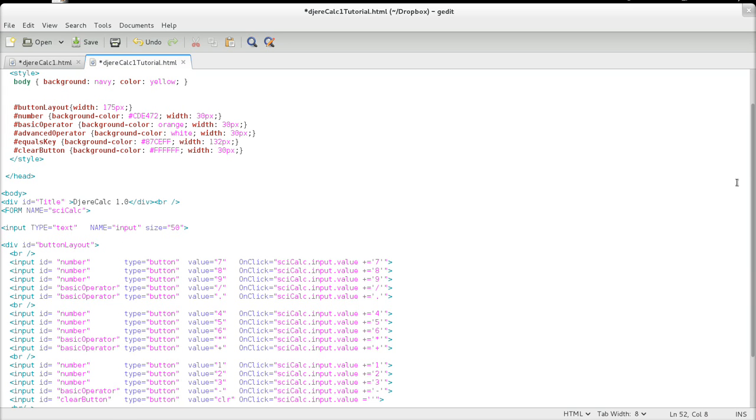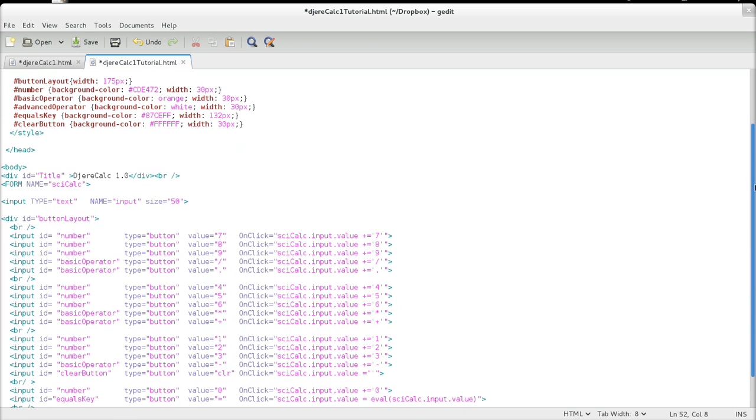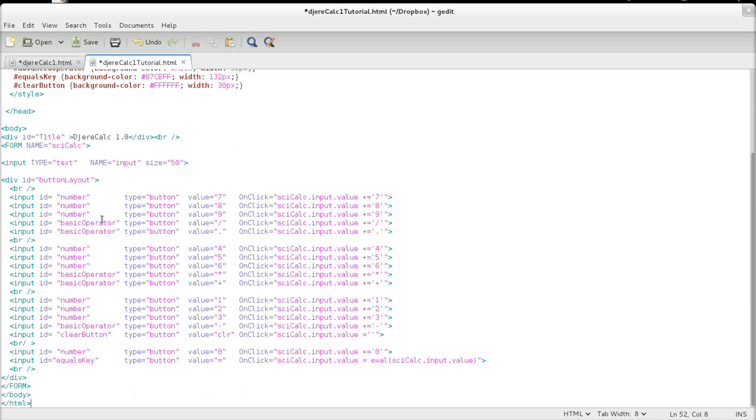Okay, then I'm going to create a div here. I'm going to call this div button layout. And that's a container for all of my buttons. This calculator has, let's see, 5, 10, 15, 17 buttons. So all 17 buttons are within this button layout div here, okay? I put another nice little space here. This BR puts a space in between my input box and my div containing my 17 buttons.